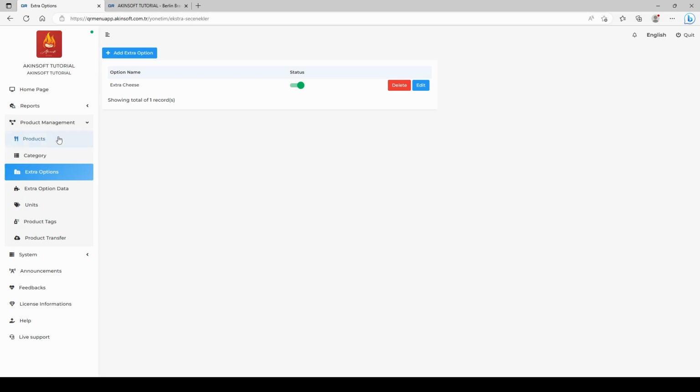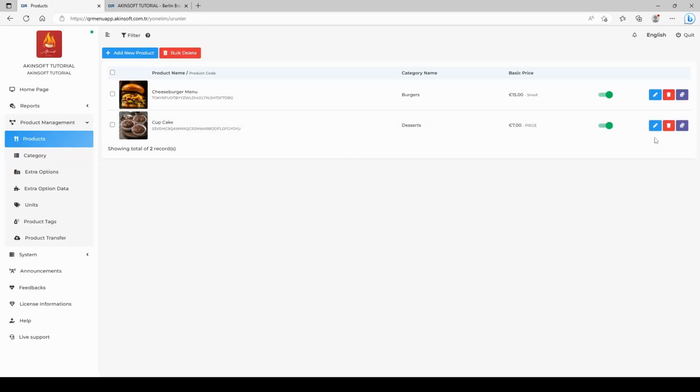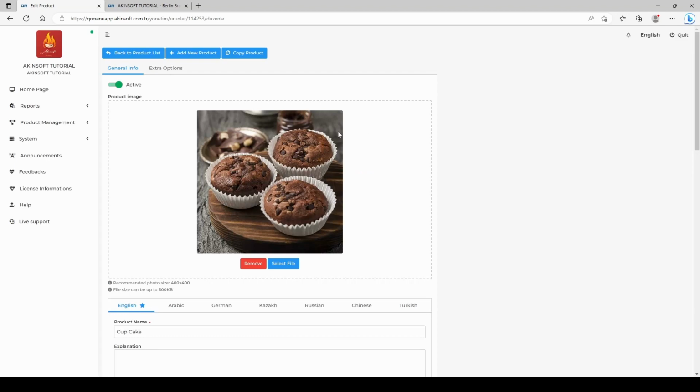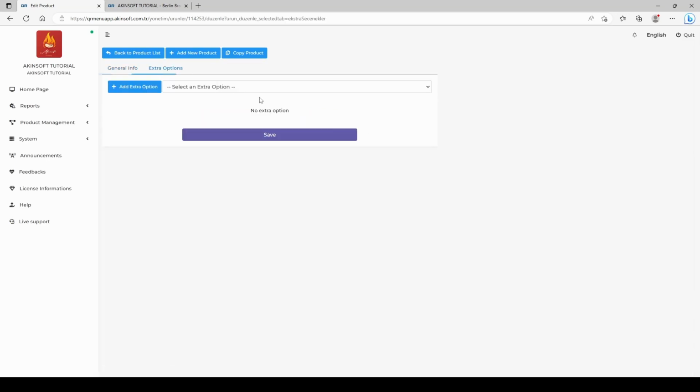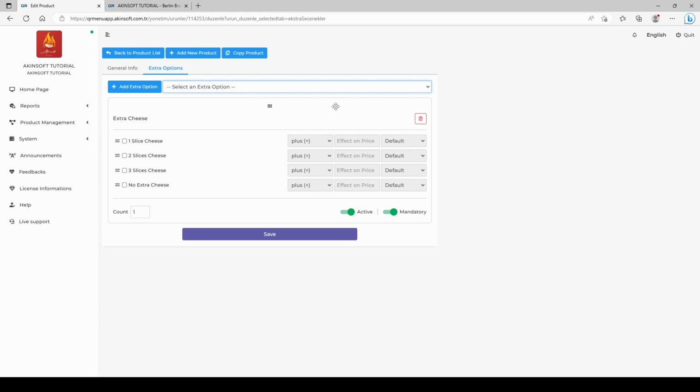Click the Products button from the Product Management list to match the definition you have created with the product. Press the Edit button on the screen that opens, and click on the Select an Extra Option list from the Extra Options tab, and select your extra definition. After your selection, the extra and option data information you defined will come.